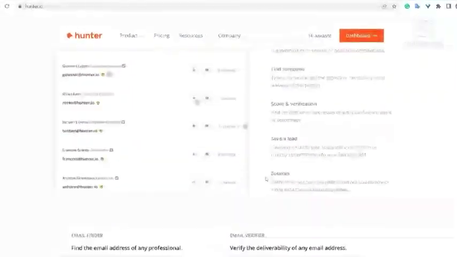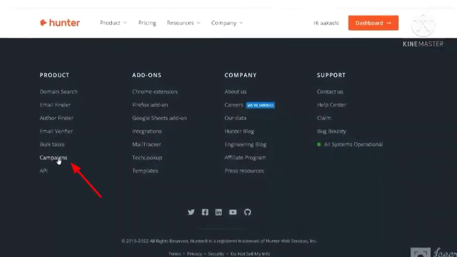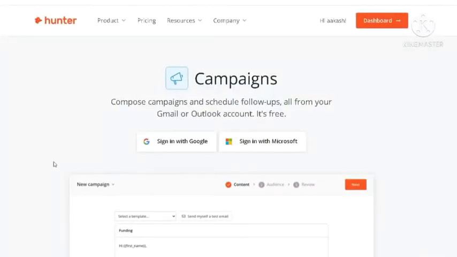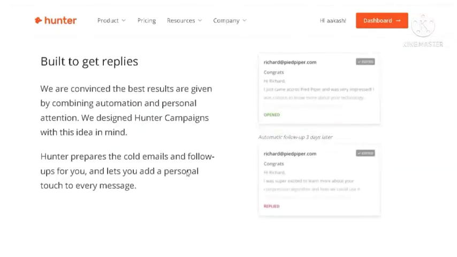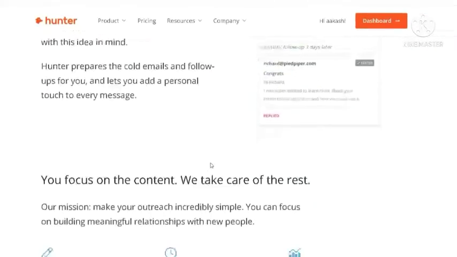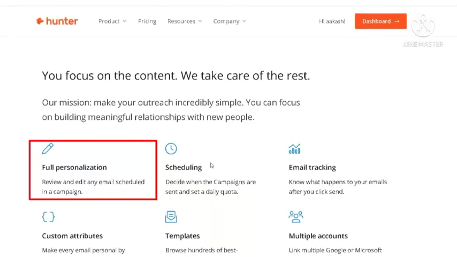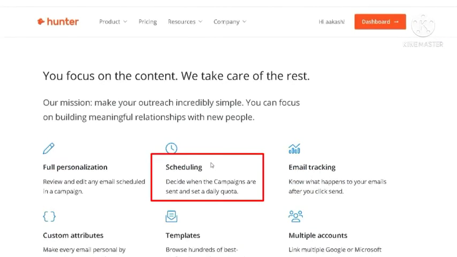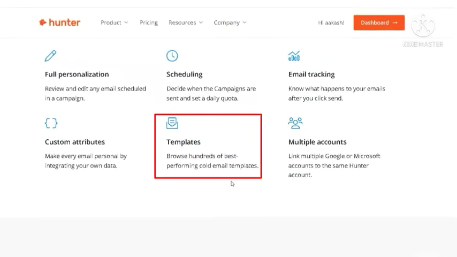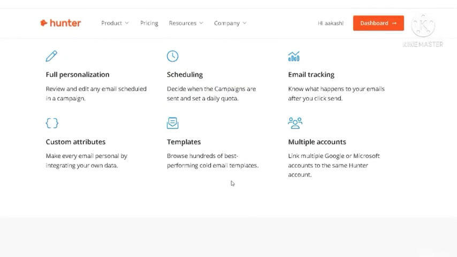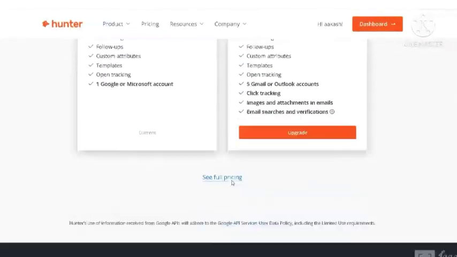Now there is one more feature that I have left for the last, and that is the cold emailing feature. Yes, you can also host cold email campaigns directly from Hunter, and you know what, it's also free. You just have to sign in with Google or Microsoft and can start hosting your cold email campaigns. The best part of this cold emailing campaign feature is that you can send completely personalized emails. You can schedule your email campaign dates, you can track your emails, and you will also get hundreds of cold email templates completely free, so you don't have to start your email campaign from scratch. So this feature is also very amazing.